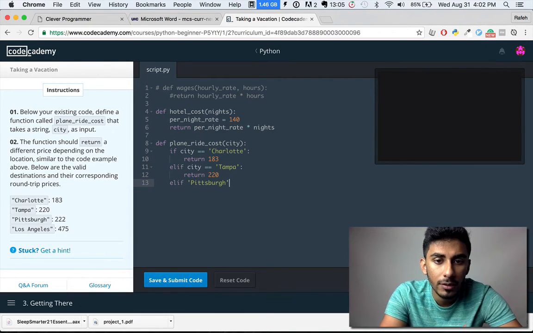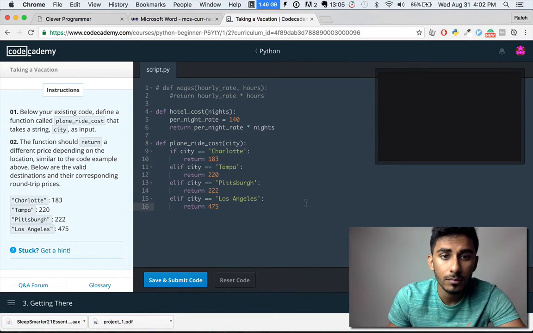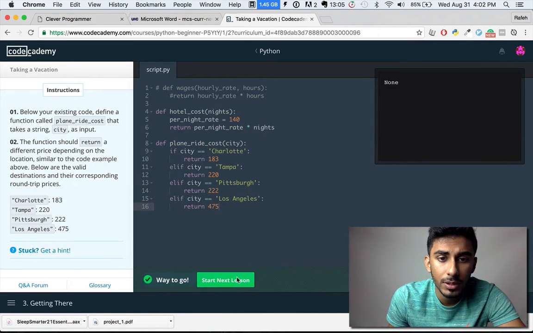Oh, I did it the other way. City equal, like that. Return 222. Else if city equal Los Angeles, return 475. Okay, I think this should be good. That was fairly simple.